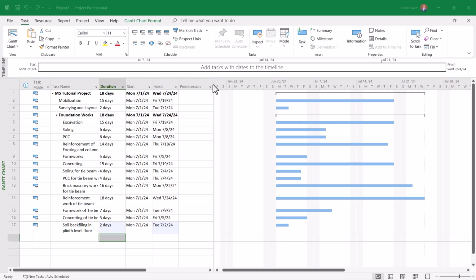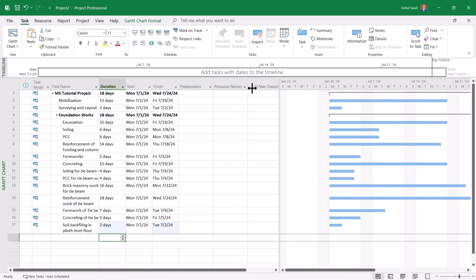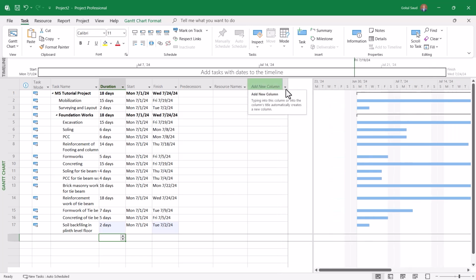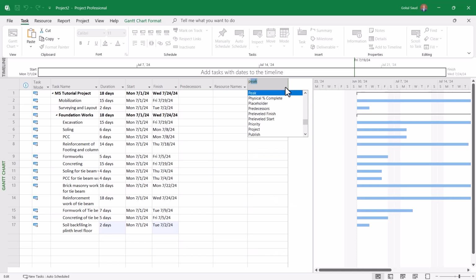If you do not find this column over here, you can see other columns like resource name also. If you do not see a column, then what you have to do is go over here and click on this option, and from here you can add any column that you want. Let's say that you don't have this predecessors column and you want it. You just go over here and press P, and you will find predecessors, and you just select it.